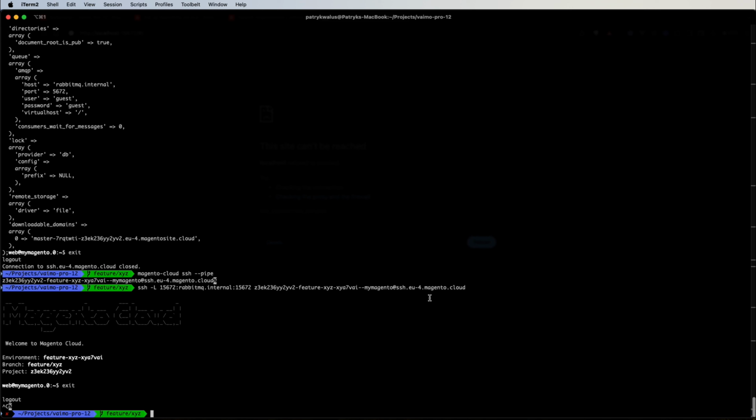So we can configure this tunnel forwarding, port forwarding, for each service we have, and more will be in the next video. Alright, and this is actually all that I wanted to show you in this video.